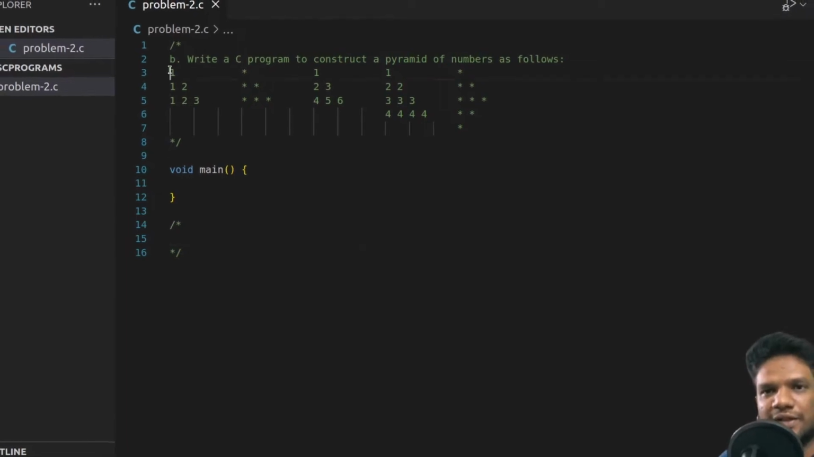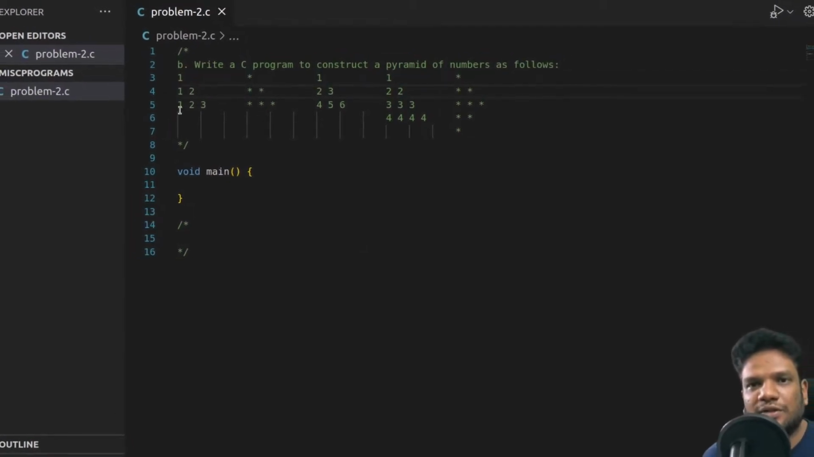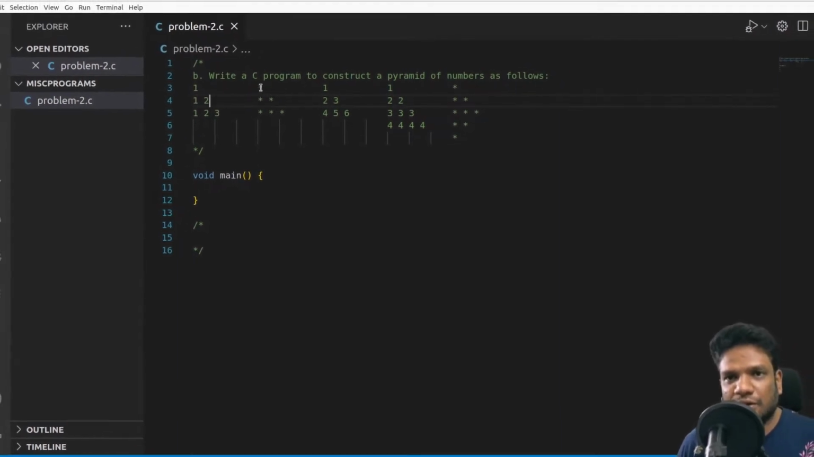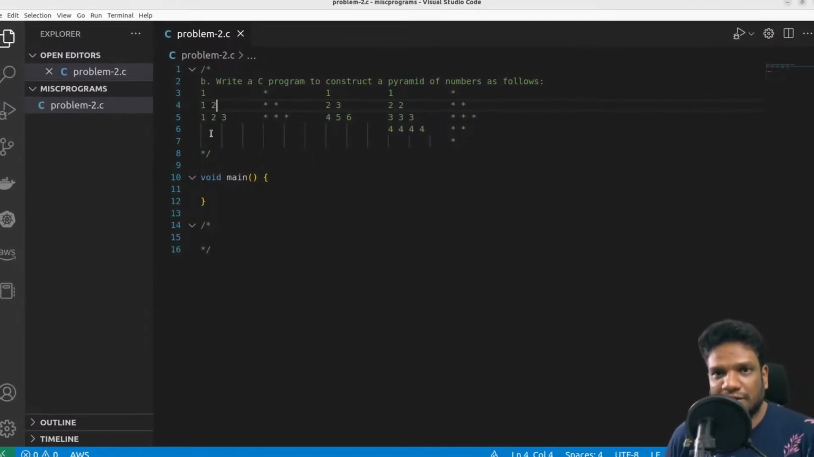So here first we take this 1, 1 2, 1 2 3. So I can see I have three rows. Don't get confused with these patterns, only we are trying to solve this pattern.